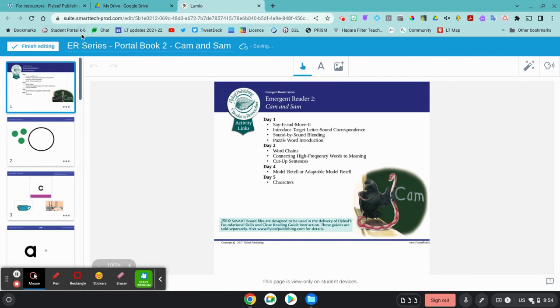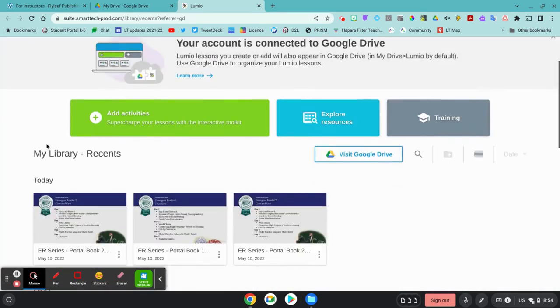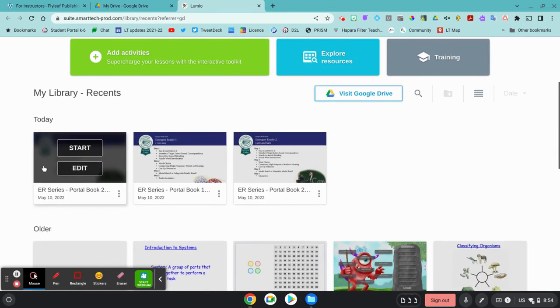The files are now available in Lumio, and you'll see that they look similar to a Smart Notebook set of slides. I can edit them slightly here if need be. Once I'm done, I'll click Finish Editing, and you'll see that the resource is now available here in my Lumio dashboard. To use this with students, I would simply come to this file and click Start.